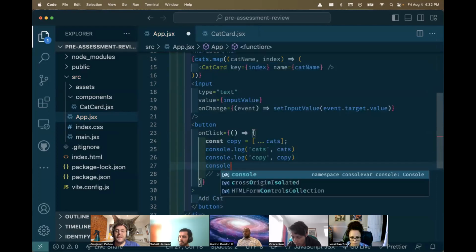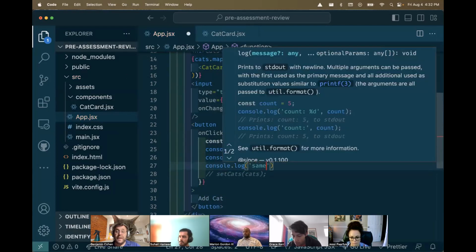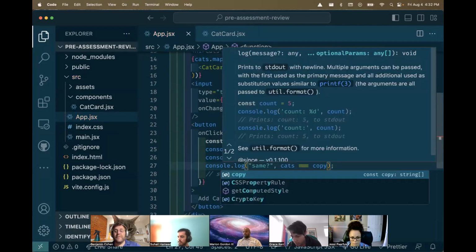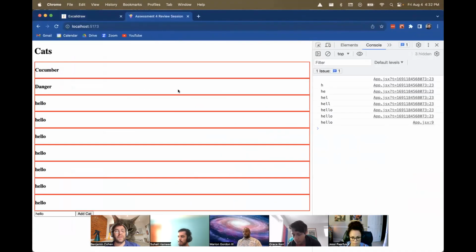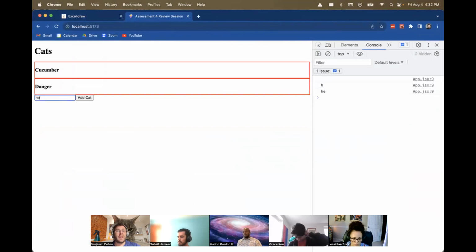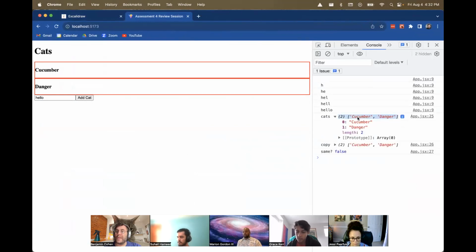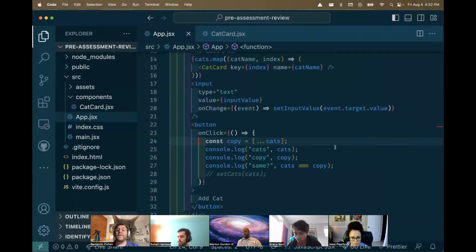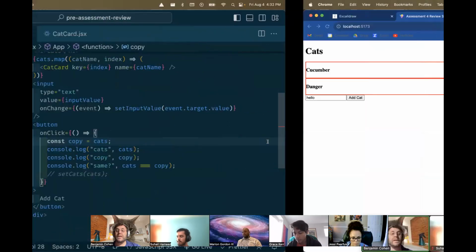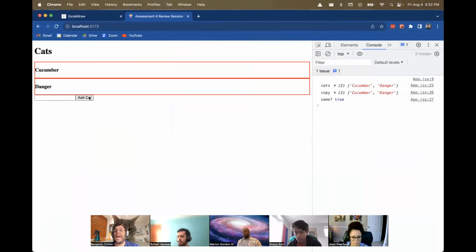Then the final thing I want to check is something like same. Cats is equal to copy. Save. So what happens when I do the clicking now? Remember, clicking is just going to check these two things. So I'm going to say hello, and then I click add cat. Okay, cats equals "cucumber in danger." Copy equals "cucumbers in danger," but they're not the same. They're not the same because it was a new list. And that would not be the case if I just did this. So if I didn't do the spreading, and I did this, kind of come back here, we're going to refresh, just do add cat.